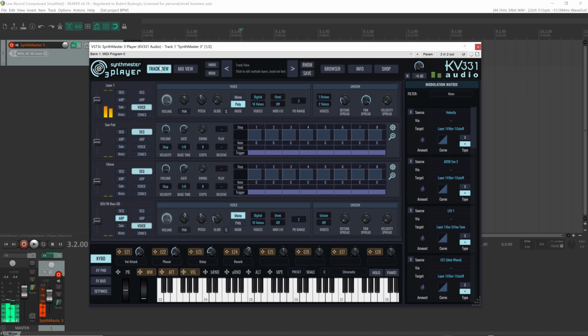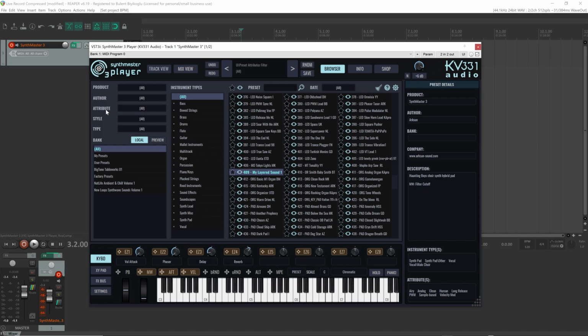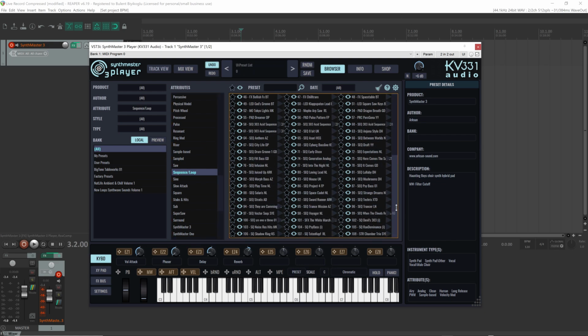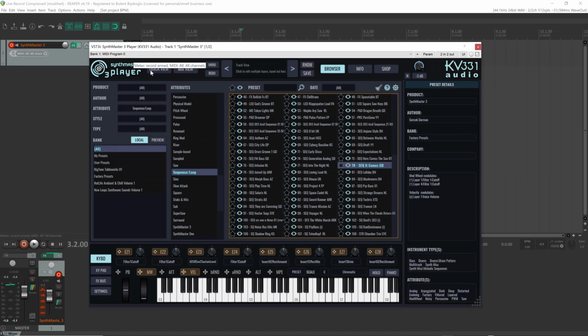And of course, I can also edit existing sounds with, for instance, sequences. Let me find a sound with a sequence. For this, I'm going to use the attributes sequence loop. Let's find some sounds with sequences or loops. Nice one. Now this time I'm going to click on the mix view here.